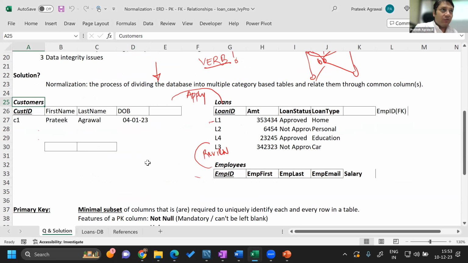Between employee table and the loans table, what is the type of relationship? One employee can review how many loans? Many loans. So from employee to loans, it is one to many. Then ask the same question the other way. One loan can have only one employee, right? 1 to 1. So remove this, whichever one is more is what you take. So then the net relationship is one to many between employee and loans. Does it make sense? One employee can review several loans, or many loans can be reviewed by a single employee. It's the same thing, right?